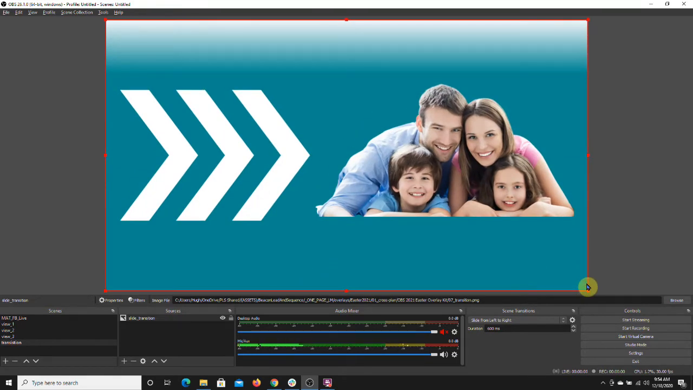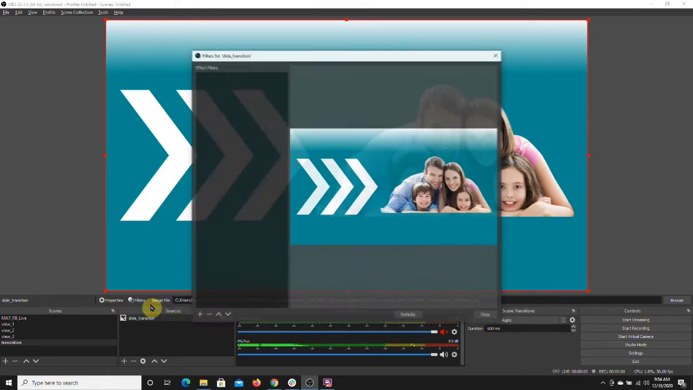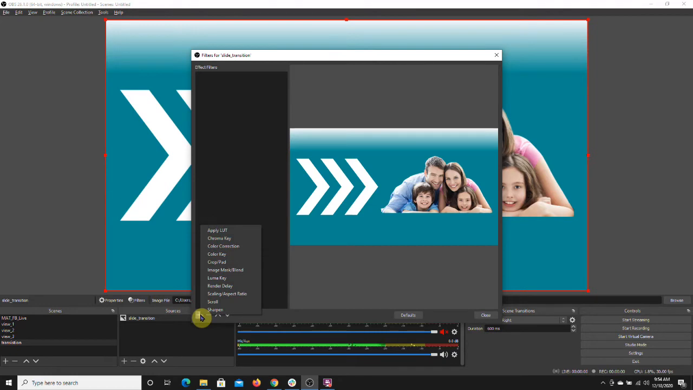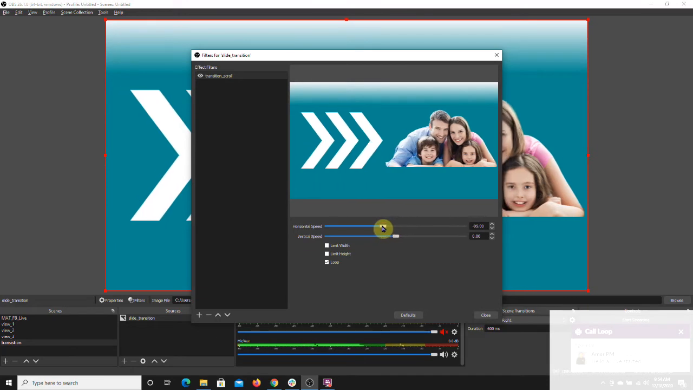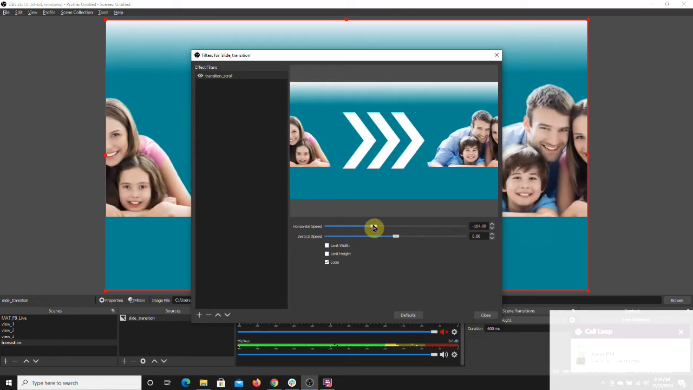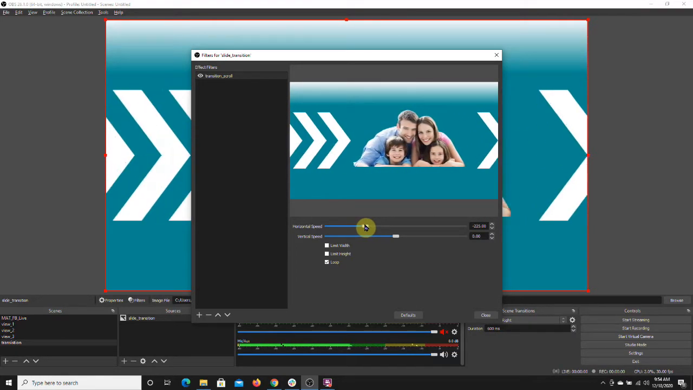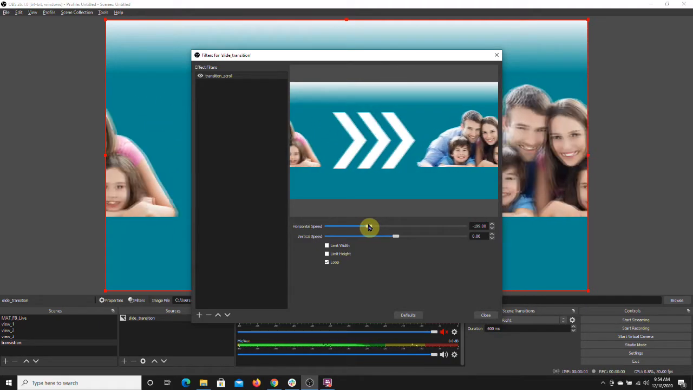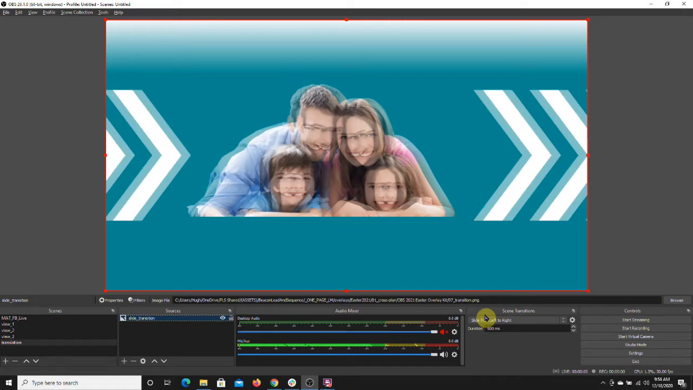Okay. So this is going to be a moving transition. So we want to click on the slide transition here. And we're going to go to filters. And then in filters, we want to add scroll. Okay, this is the transition scroll. And we want it to be negative. So the arrows are pointing to the right. Okay. Now we can make it go faster, slower, somewhere in here. I like it around 200 somewhere. There's 199. Close that. Okay.